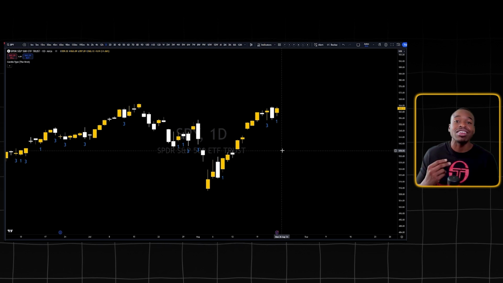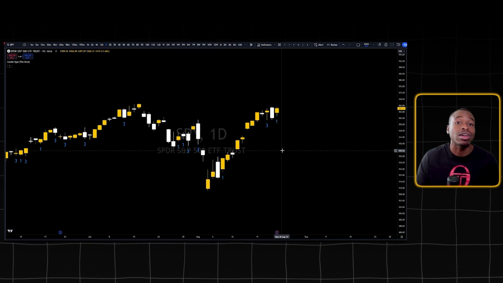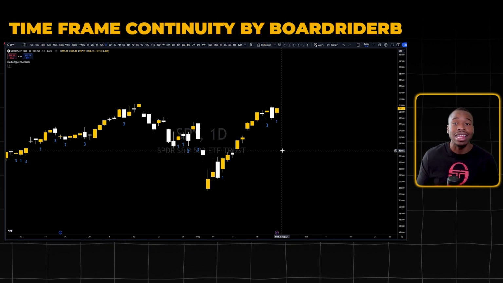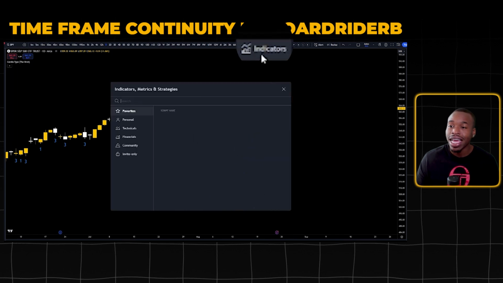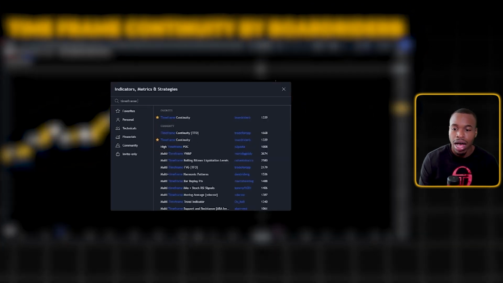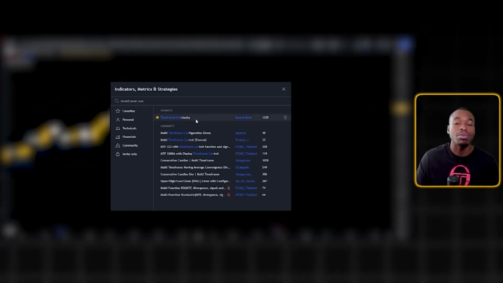The second indicator to have alongside this indicator is going to be the time frame continuity indicator by Boardriderb. If you go to indicators and you type in time frame continuity, it will be the first one by Boardriderb. Make sure you are saving that as well.